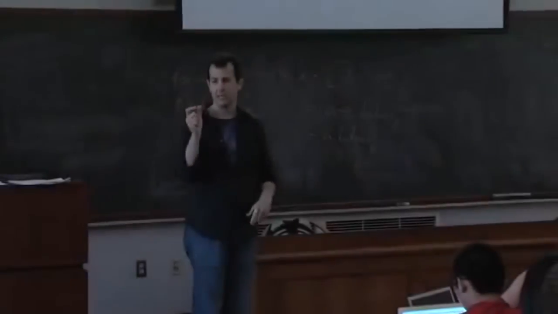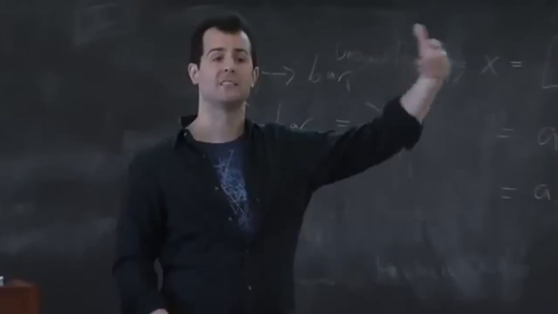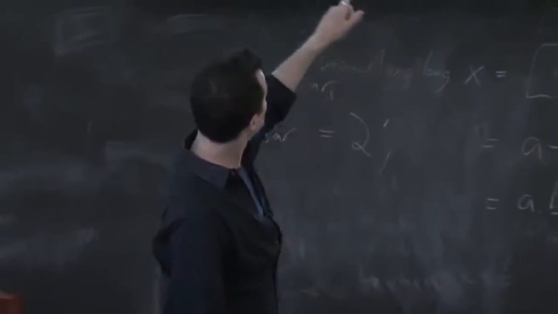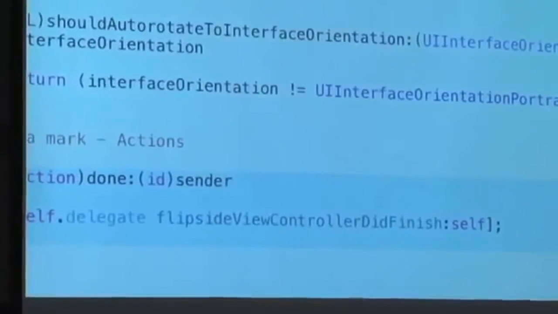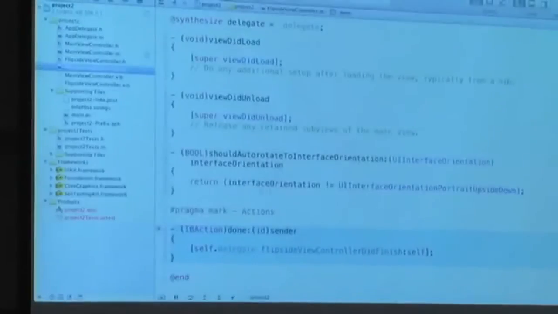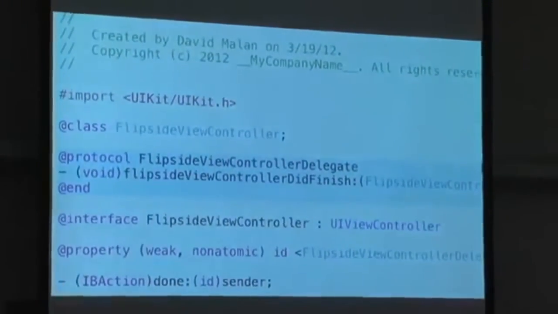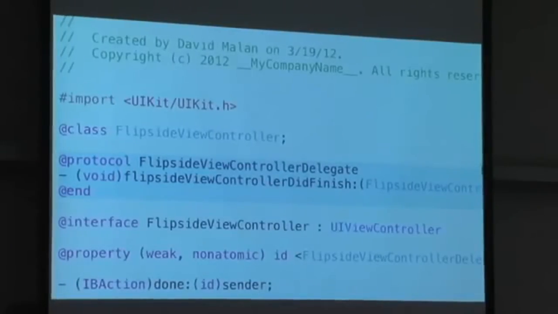So this verb "did" is very common in this event handling paradigm where you want to signal that something is done executing. So flip side view controller did finish self. Now what's going on there? What is flip side view controller did finish? Well, notice in the header file that it is apparently a method that a class must implement if it has promised to implement the flip side view controller delegate, which was the new word that Yella pointed out earlier was in the main view controller's header file.